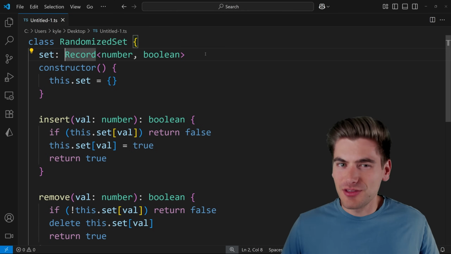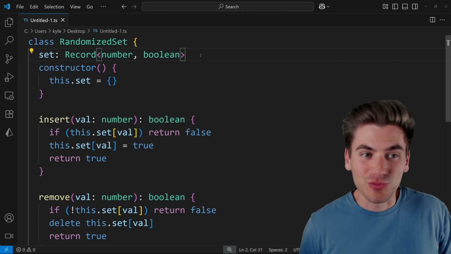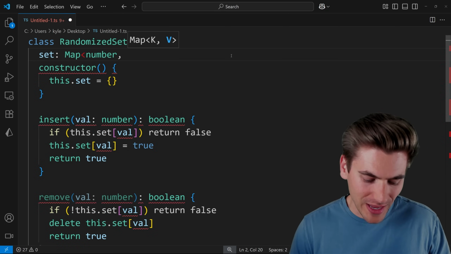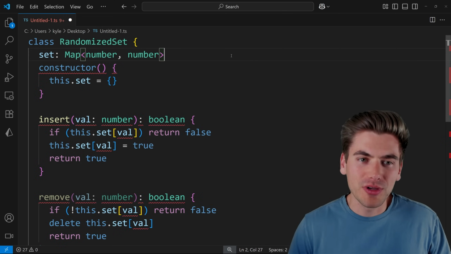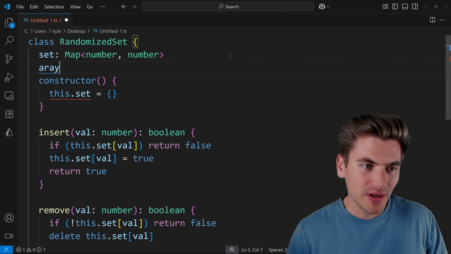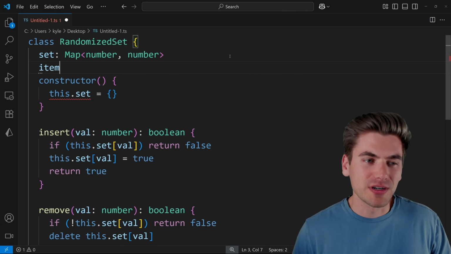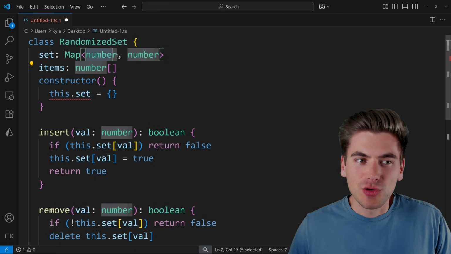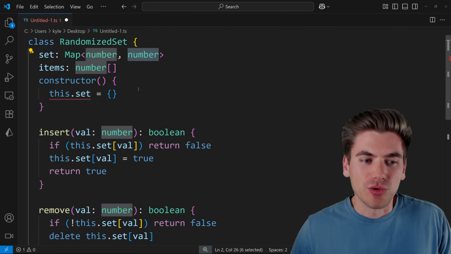The first one can be this record right here, or it could be a map. It doesn't really matter. We can use a map because it's kind of what maps are meant for. So we're kind of going back to what we had before. And instead of storing a Boolean here, we're actually going to store a separate number. And then we're going to have an array, which is going to be all of our different items, which is just going to be a number array. And essentially our map is going to store the index in the array where we store that particular value.